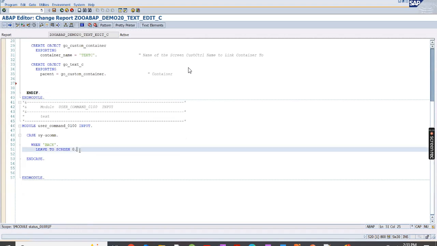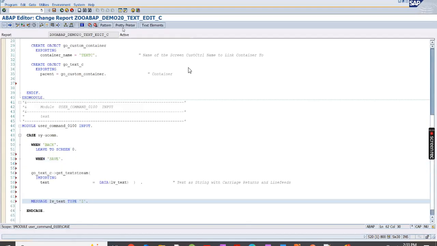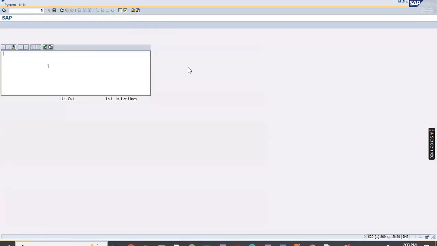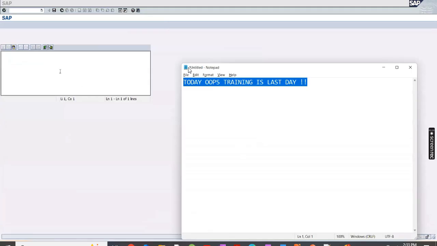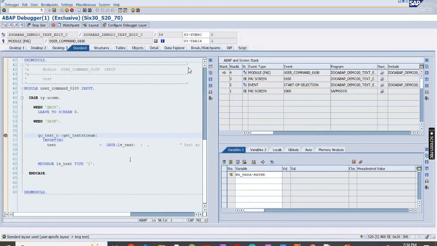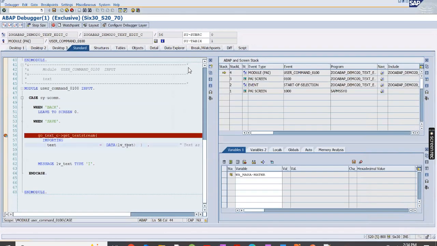In PAI, when save, then Ctrl V, pattern. Check the syntax and activate this. Put the breakpoint over here and press F8. Again, I'm just going to give that message. Click on the save button. Our expectation is that the text which we have entered, this text, should come inside this lv_text. Press F6 and let us see. Are you able to get any text? No. Why?